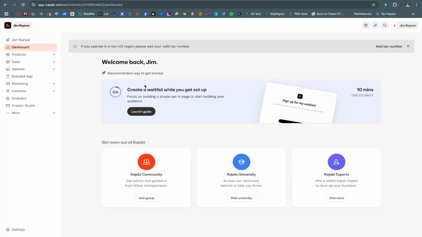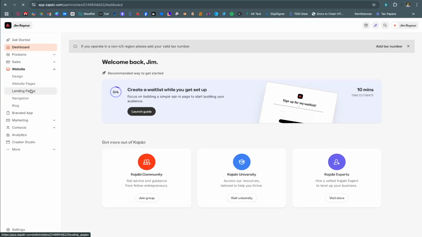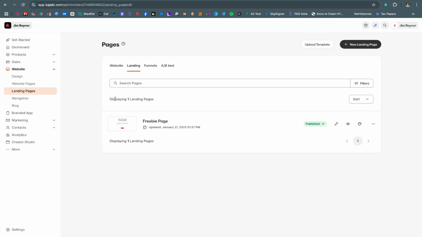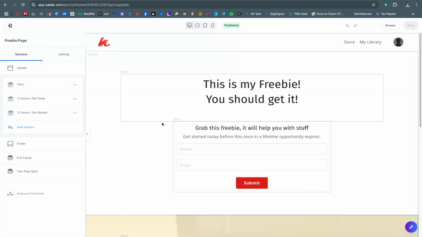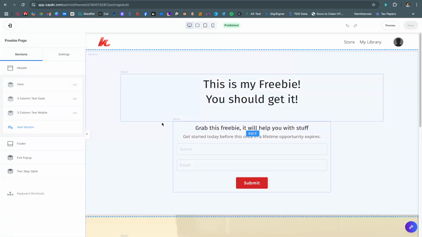All right, so here we have the dashboard, and we come to website, and we come to landing pages, and this is just becoming so easy for you now. Hooray, that's awesome. And here we have the page we're working on, the freebie page. So I'm going to click right there, and we are going to jump right into editing it. Wow, I have to say that word so often, and it just trips me up every time. Editing it.